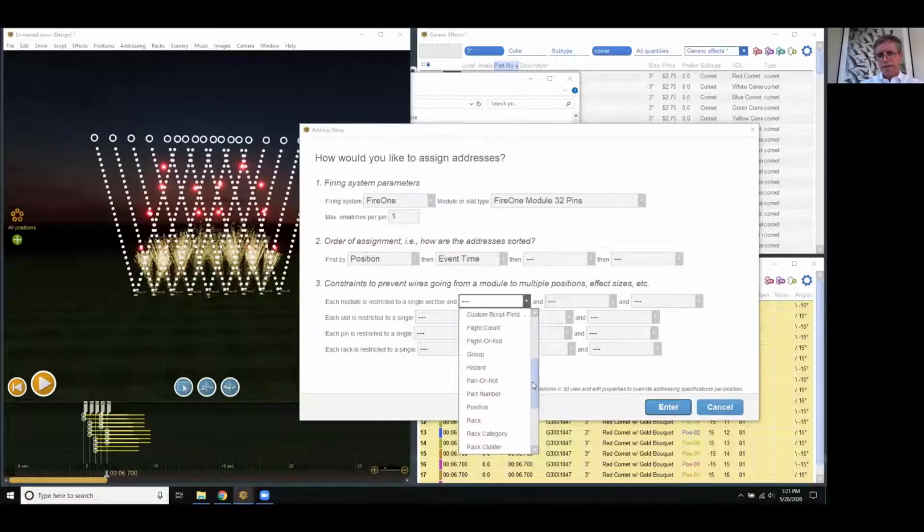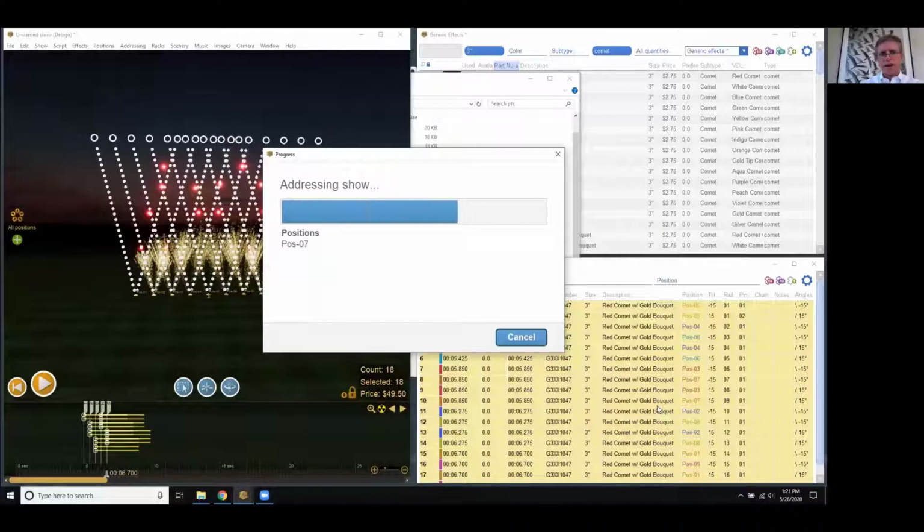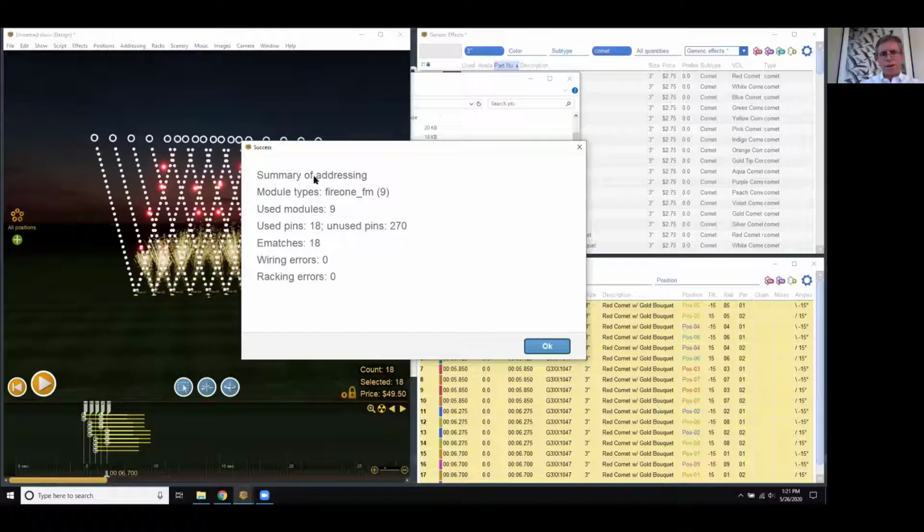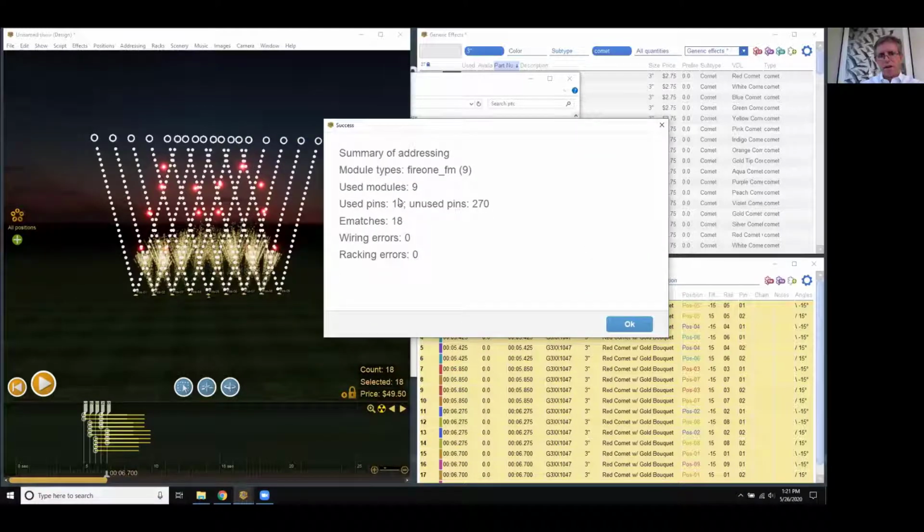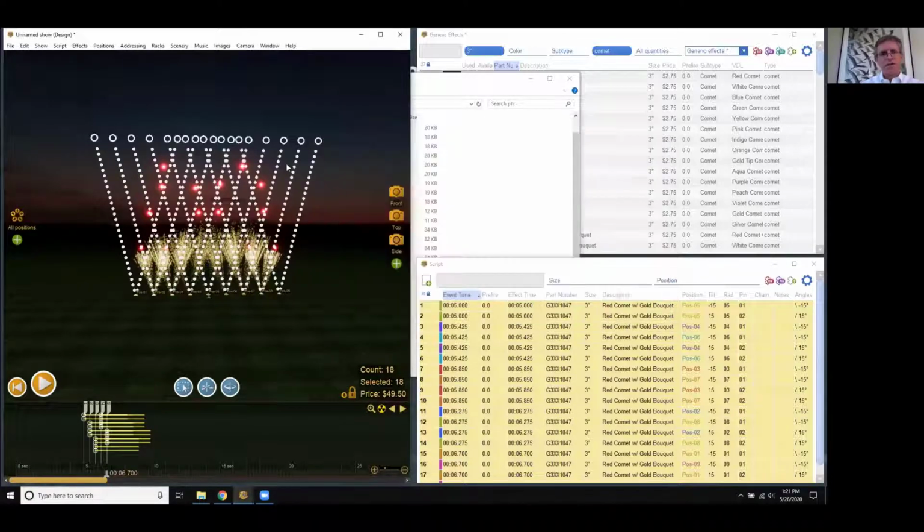If I add position as a constraint and then address the show, we can look at this summary. It's quicker than looking at the script, and we can look how many modules were required. We had 18 shots in the show. It took 18 pins. It took only 9 modules. That's what we'd expect because we had 9 positions. Also 18 E-matches. Okay, let's repeat the operation.